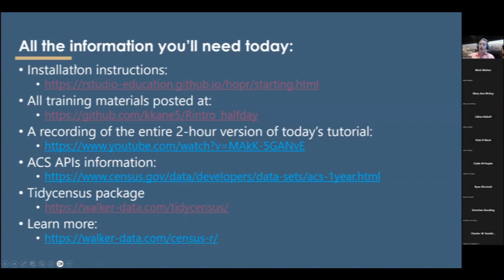R is an open source programming language. R Studio is a freeware wrapper of it that just makes it a little bit easier to use. I've included here some very easy installation instructions for you. I like teaching in this because it's not a commercial product. You can take it to wherever you work and not have to worry about a license.